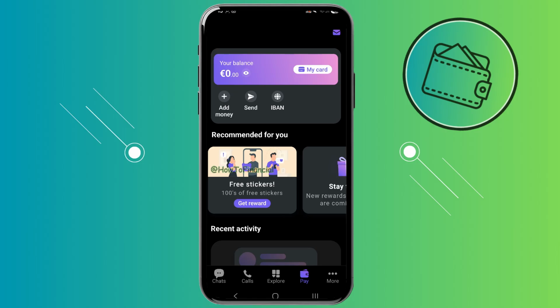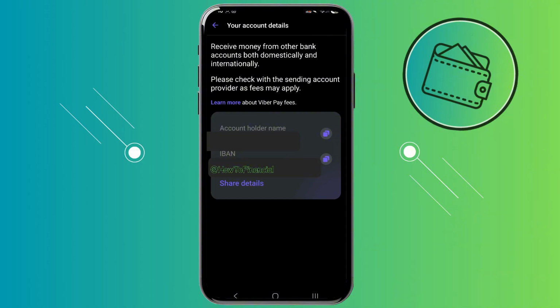So on this section of the app, to see your bank account number or the number that people can use to send you money to, you would just need to tap on IBAN right here, that meaning international bank account number. And right here, you would be able to see all the info that someone needs to send you money on your Viber Pay account.